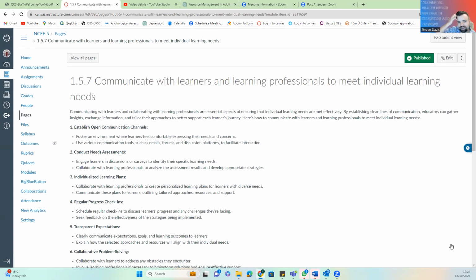5.7, communicate with learners. So again, I need to observe this. This will be in your observation of teaching and learning. I want to see how you've got open lines of communication. I need to make sure that you're communicating with everybody fairly. I want to see regular progress checking with every single learner in that group. So how are you checking the inclusion, making sure that everyone is progressing?